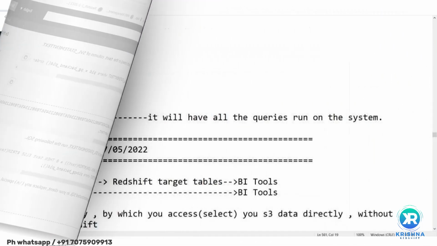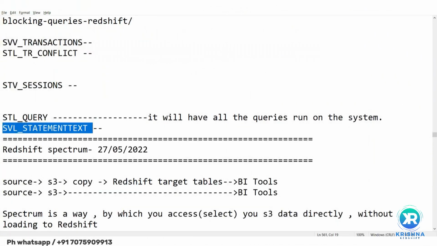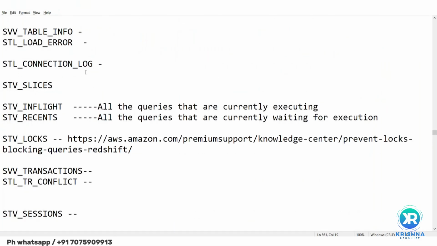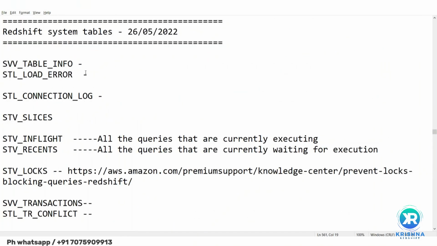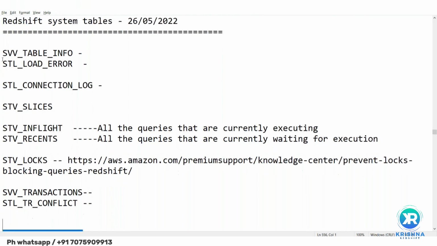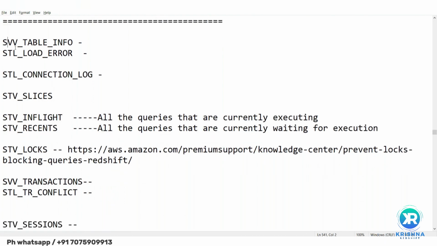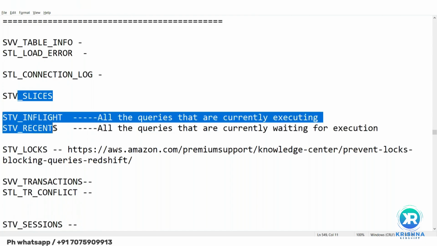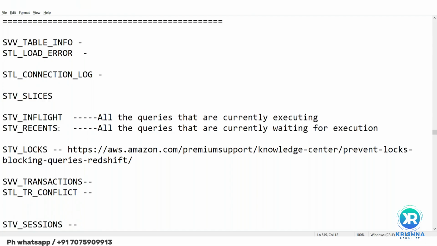Generally he will ask you, can you please tell me what are the different system tables? You can tell SVV table info, STL load error, connection log, STV slices, STV in-flight, STV recents. If you know only some, just tell the first five, or STV recents and in-flight. Till here you can tell.